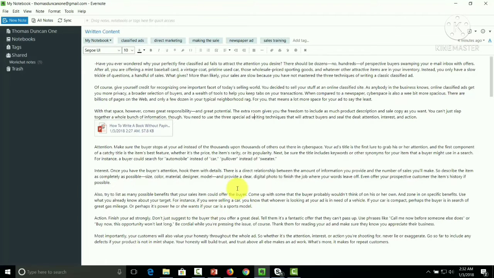And what this means then is that when our information is properly synced, and we go looking for all of the documents that had classified ads or direct marketing, the one that we just notated would be one of those that we would find. And so tagging is one good way that we have available to us in Evernote of classifying our information.